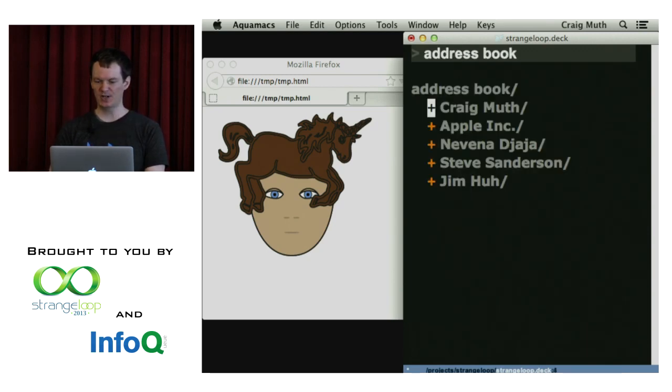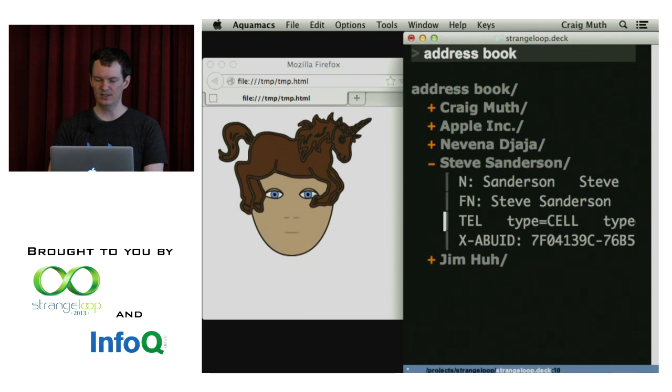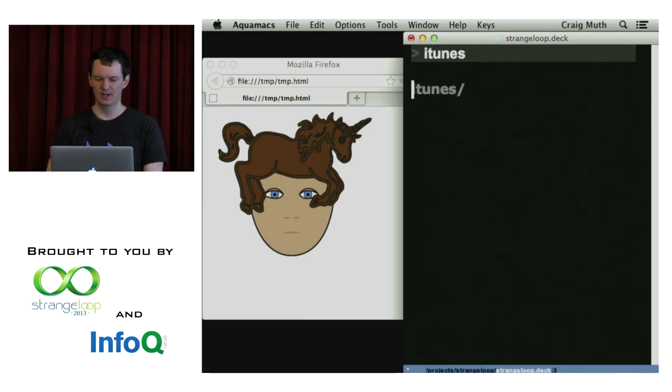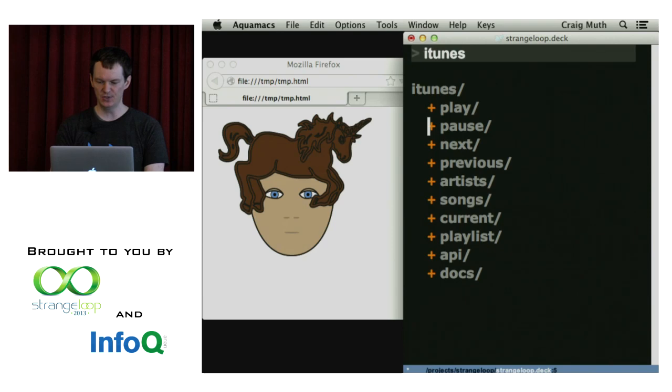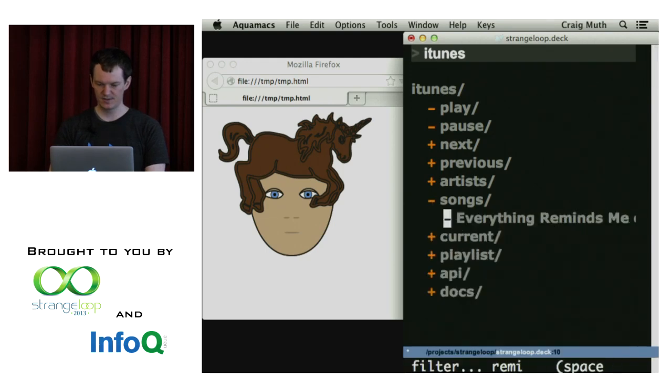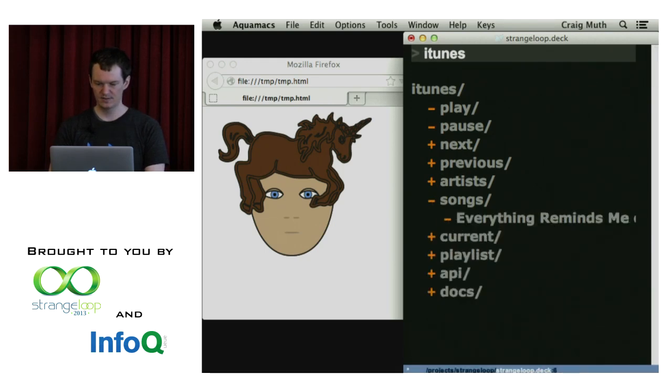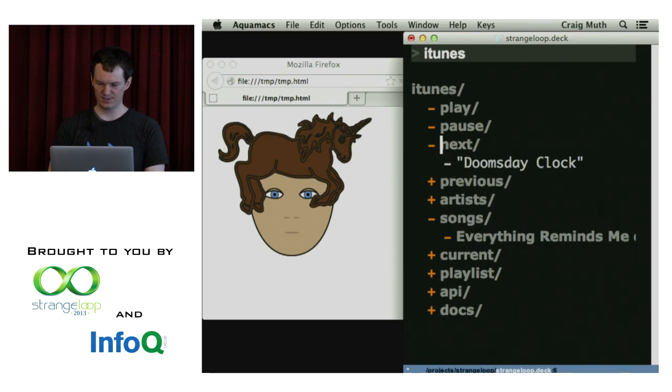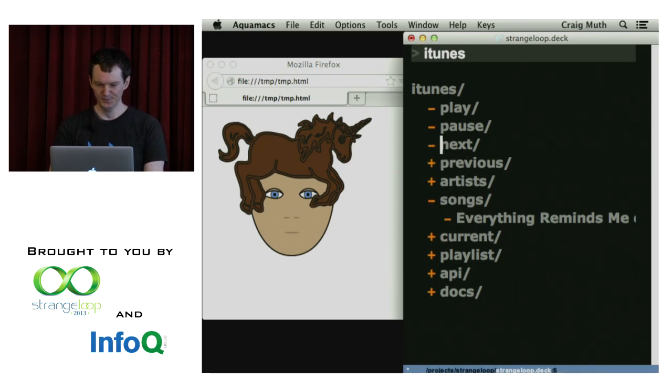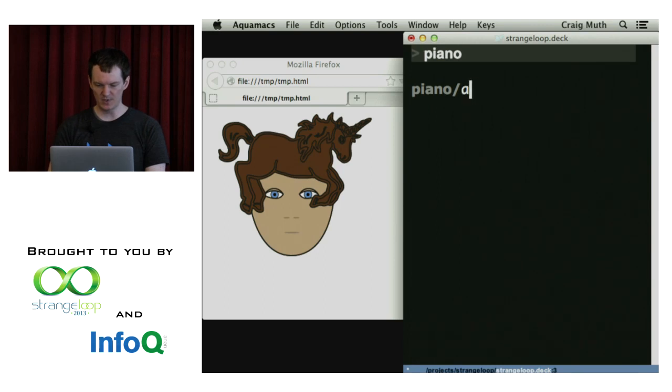You can type address book, and it will delegate to the Mac address book app. You can type iTunes to control iTunes. Pause, play. You can go into your songs. Let's see. Go to the next song. Piano, you can make up your own sounds, and it will send the notes to a MIDI device.